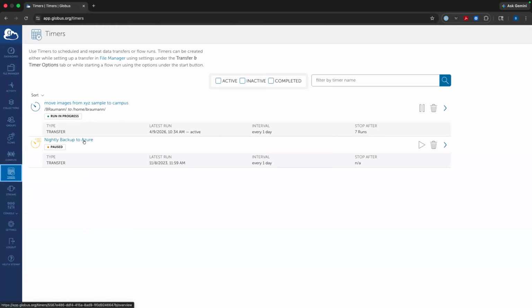And this one actually I've paused, but this was a nightly backup to Azure. So timers are also a great use case for some kind of nightly backup or daily backup, periodic backup from one location to maybe a tape archive or maybe some cold storage somewhere. A lot of people use timers for that reason.